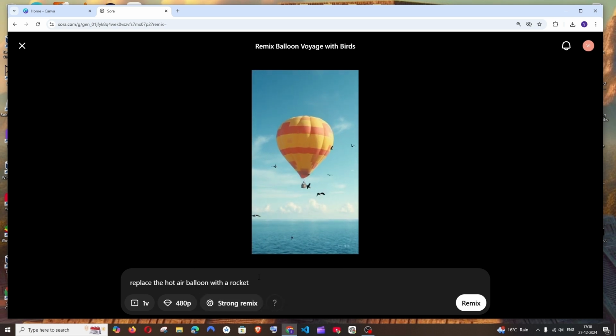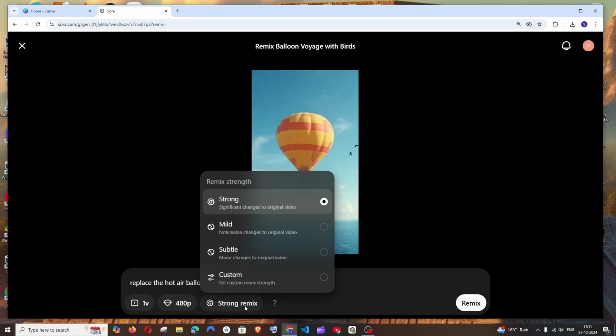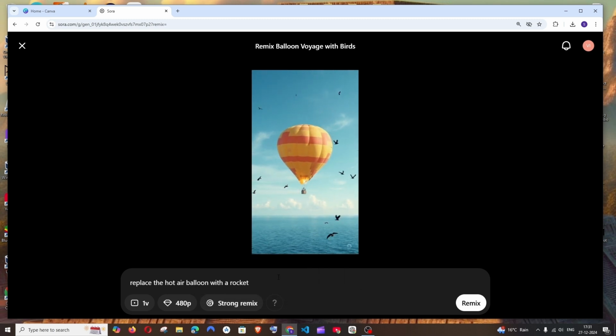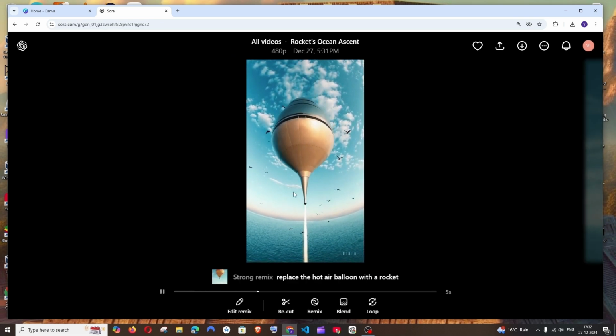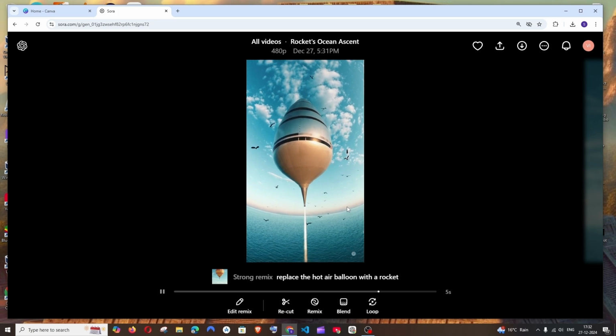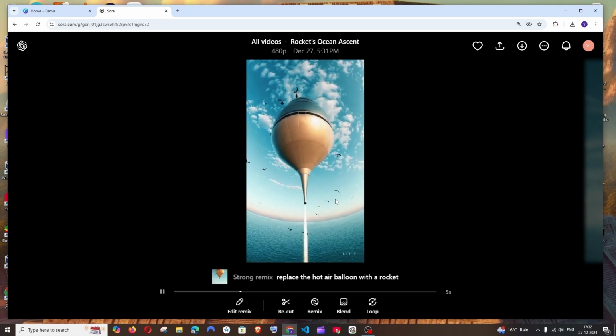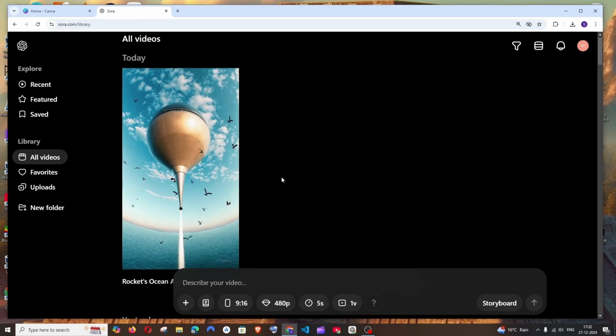So mine is a strong change because I'm trying to completely remove an object. So maybe for adding you can go with mild or something. If you want to change the color or something, you can go with subtle. But since mine is replacing and it's going to make a significant change, I am going with strong. So these are the credits that are being calculated. Once you are done setting all the necessary parameters, just click on remix. So this is the remixed video that I am getting. It has replaced the hot air balloon with the rocket, but that's a weird looking rocket. But anyways, this is how it basically works.